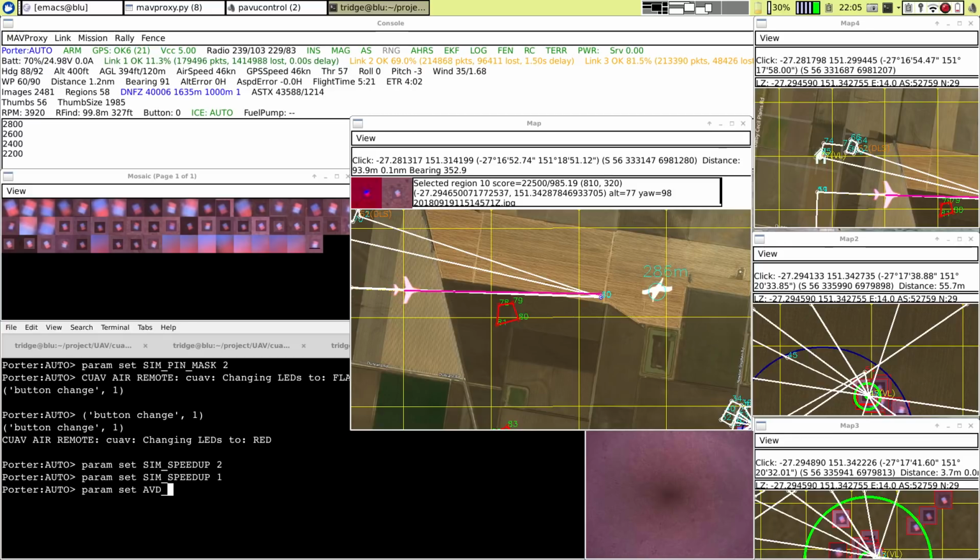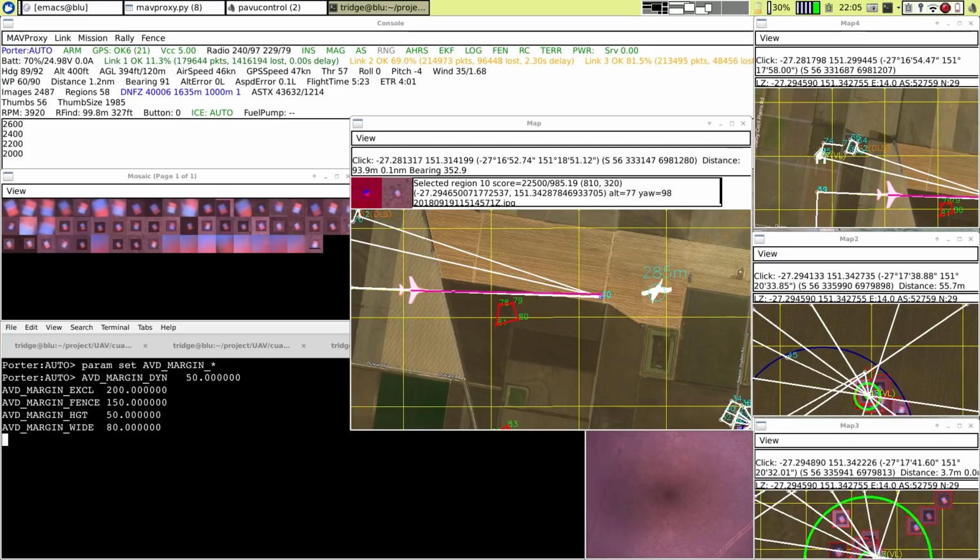In ArduPilot, you've got these margins for avoiding different types of obstacles. So exclusion zones we've got as 200 meters. So it'll have to actually go quite a way out of its way here to get around that exclusion zone. So I expect it'll start turning there fairly soon. There it goes. And it'll curve around that path to make sure that it stays more than 200 meters from the exclusion zone.